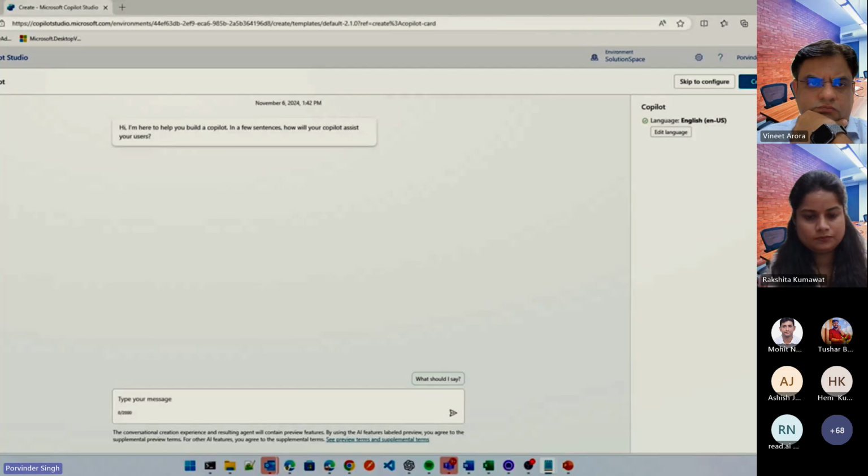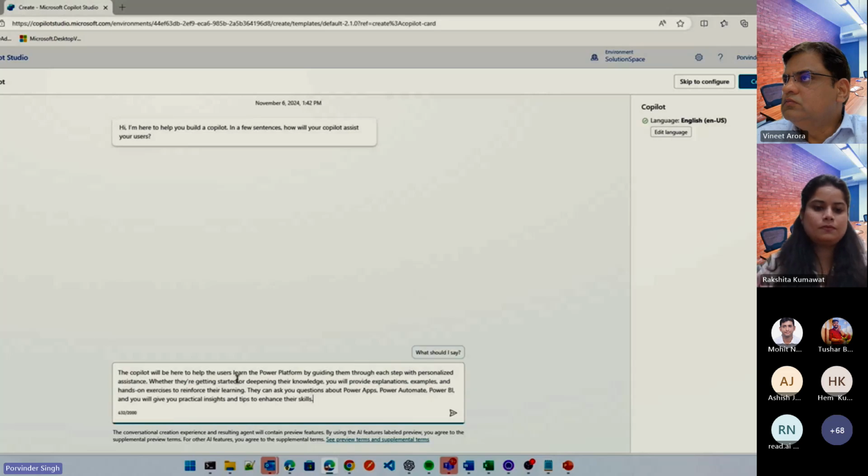And in here, for today's demo, I'm going to create a Copilot which will help my users with learning about Power Platform. All right. So this will be a learning Copilot which will help users with their questions about any of the services in Power Platform. They'll be able to ask it questions about Power Automate, Power Apps, Power BI, and it will be able to answer those questions for the users. Right. So I just pasted this. I'm saying that the Copilot will be here to help the users to learn Power Platform by guiding them through each step with personalized assistance. And the users can ask questions about Power Apps, Power Automate, and Power BI.